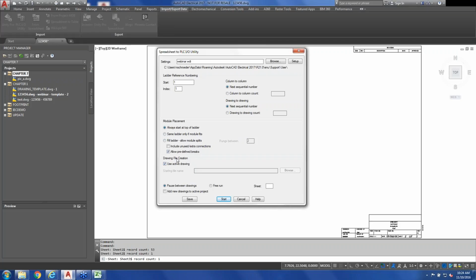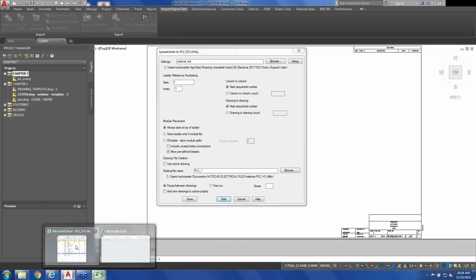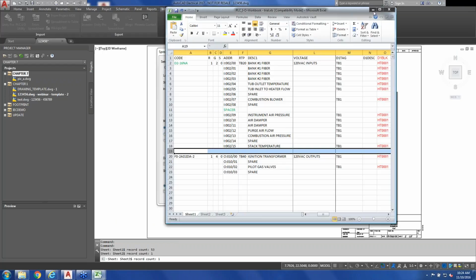This gives you the option to create a new drawing using either the active drawing, or you can specify a starting file name. If I specify a starting file name, for example, if I use an alphabetic character as the last character here, this will increment by A, B, C, and D. So I'll have PLC A, PLC B, PLC C. If I use a numeric character, I will have PLC 1, PLC 2, PLC 3. This will go on and create as many drawings as is necessary to fulfill the entire spreadsheet.